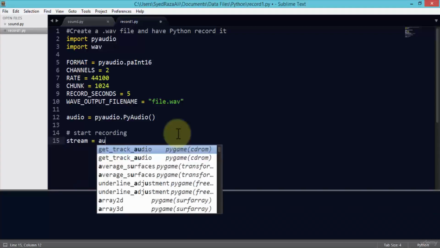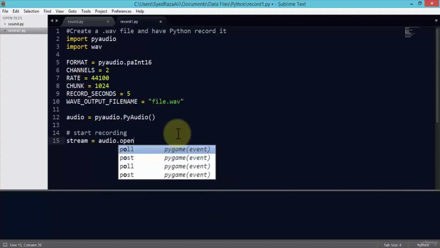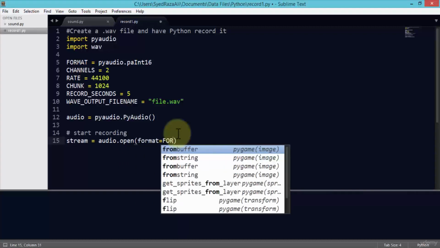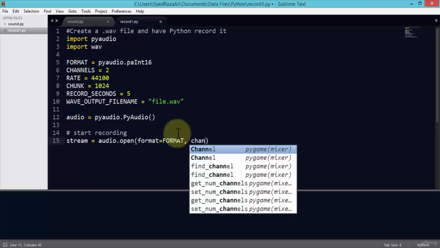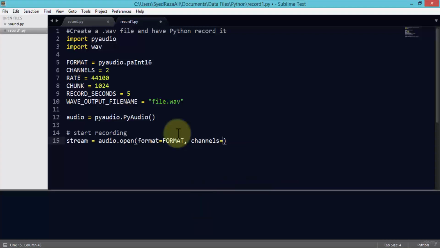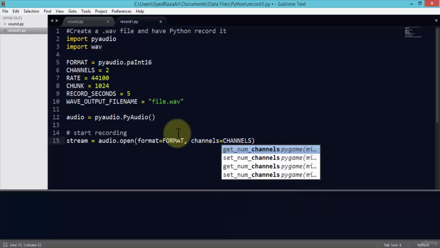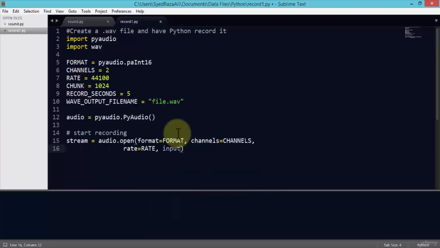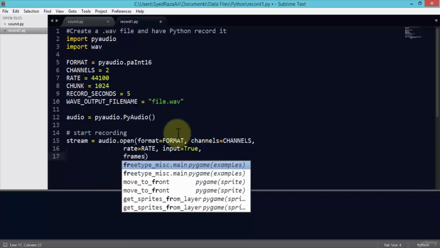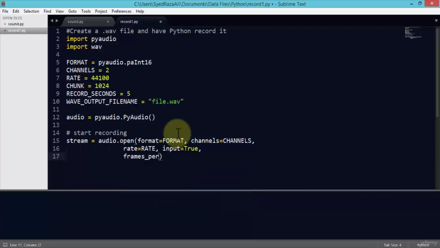stream equals audio dot open, format equals the format. And the reason why I use the uppercase and lowercase, so we can easily distinguish, right? So we don't get confused with format equals format. So therefore I use the uppercases above. And then set my channels equals to channels, and then my rate equals rate, and input is set to true. Also set my frames per buffer, so it'll be frames per buffer equals to the chunk size, which is 1024.